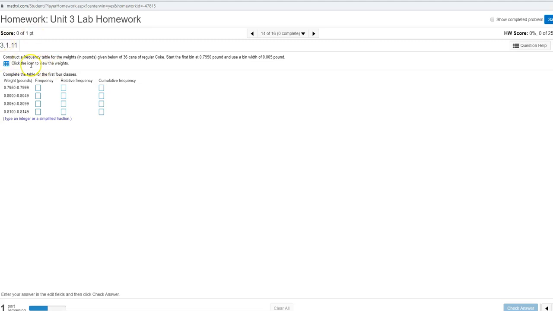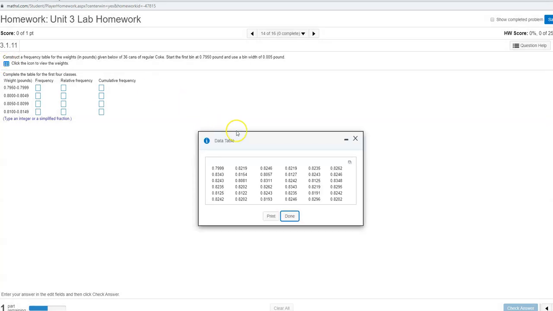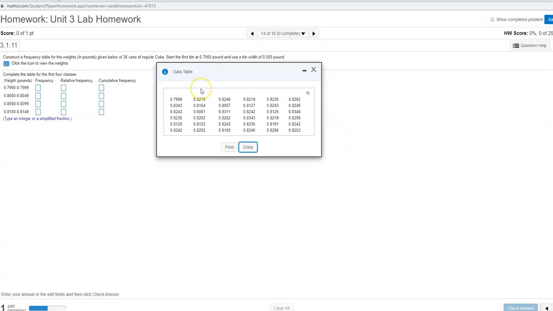So you're going to click the icon to view the weights. Well, here they are. They're messy and go to 4 decimal places.